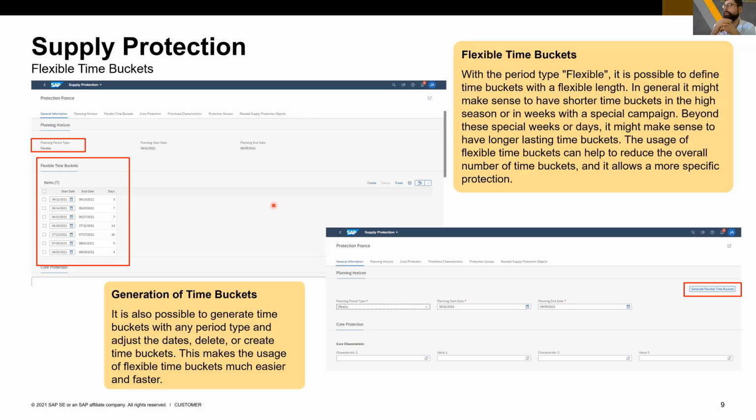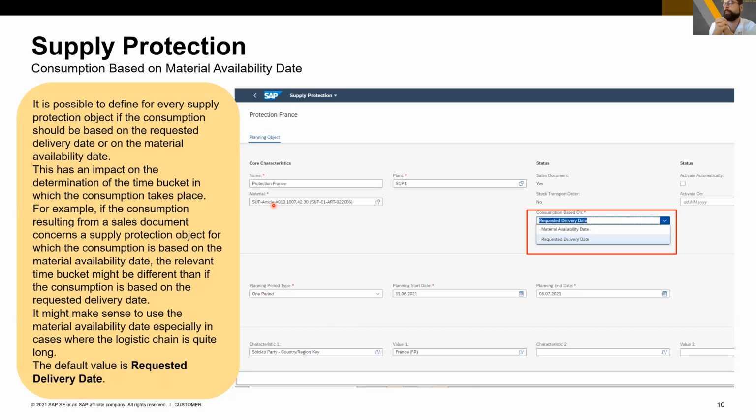Here, consumption of material availability or requested delivery date, as you know it from PAL already, is there, even with the goods issue date, which is currently not here. But also here we made a step forward in getting closer to the product allocation. And that was it with the round-offs and deltas to the supply protection.